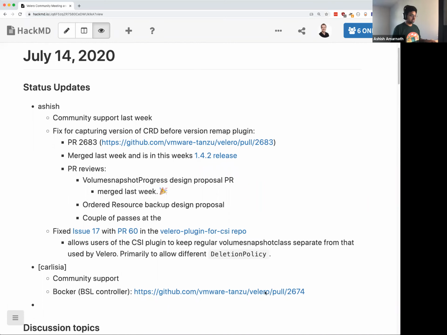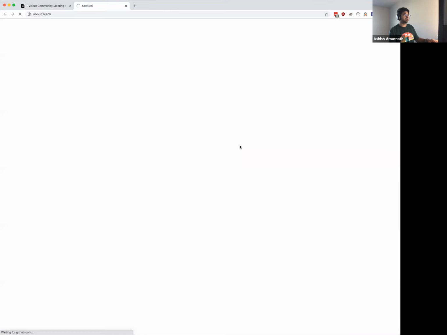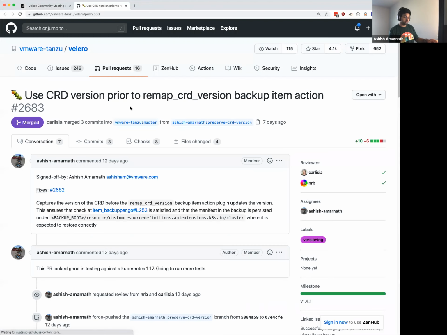For me, I was on community support last week, had a bunch of issues to triage and some PRs to review and quite a few interactions on Slack with folks. So I was doing that. Last week, we also got the fix to the CRD version capturing bug that we surfaced, and that's in our 1.4.2 release that we published yesterday.